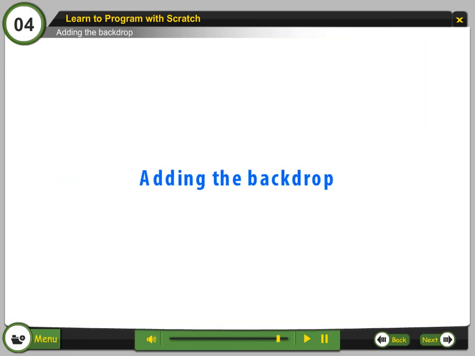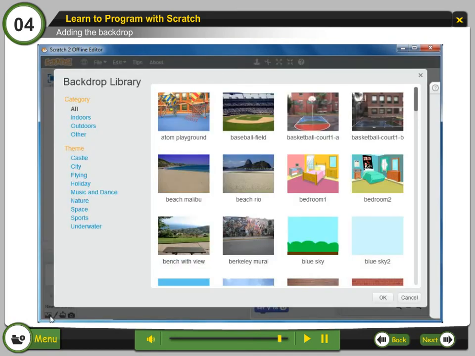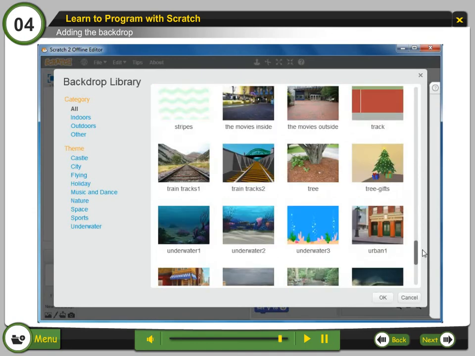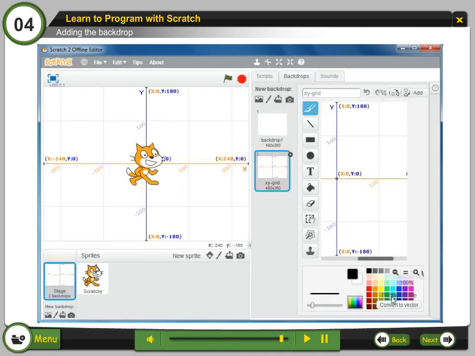Adding the backdrop. Step 1. Click on Choose Backdrop from Library. Step 2. Select the XY grid backdrop. Step 3. Click OK. The new backdrop is added on the stage.